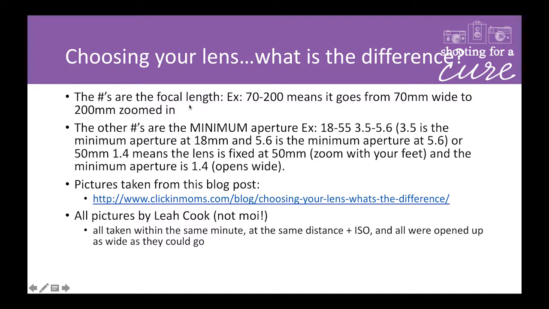So focal length. What focal length is, it's basically how far your camera zooms in. So on a 70 to 200 lens, it goes from 70 millimeters wide to 200 millimeters. Basically, you can zoom in a lot closer. And then the other numbers on your lens, so look at your lens. Many of you will see 70 to 300, or you'll see 18 to 55, or I think some of you have 18 to 200. So these are just how wide it will go and how far zoomed in it will go.